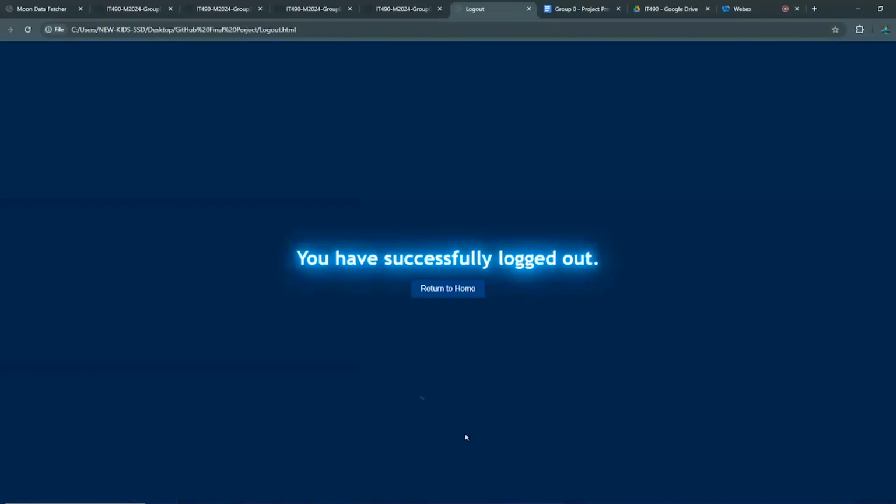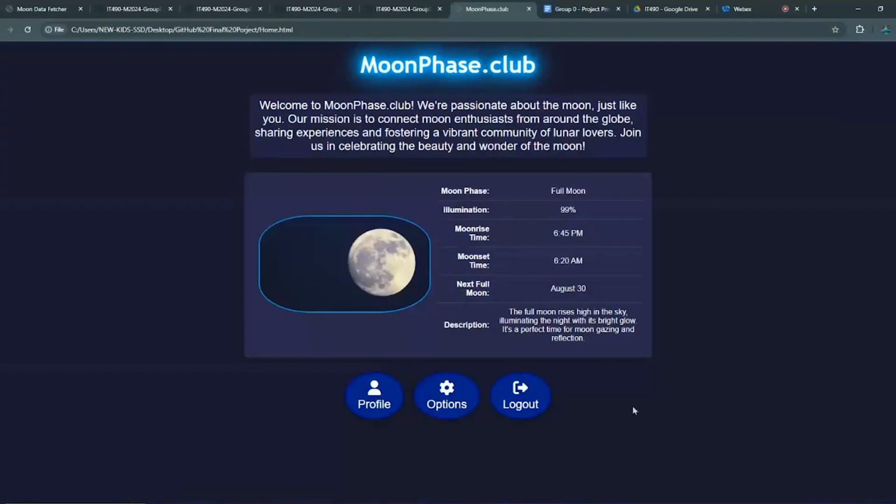Go and log out, and then boom, there you have it, and you get a nice message. You have successfully logged out, right? And then of course you have a button here just to return back to home, just for easier usage, but the actual user would not have a return to home button because they logged out.